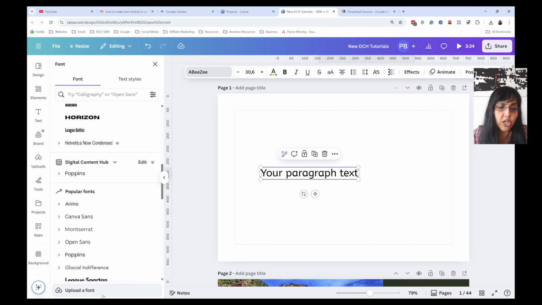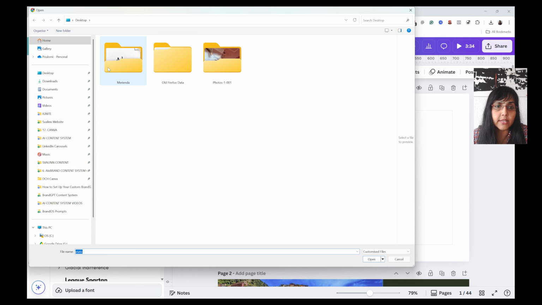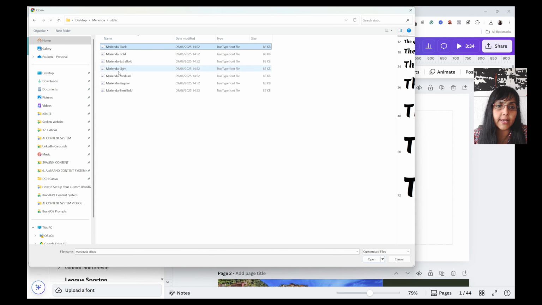You can go down here where it says upload a font. So you can just click on upload a font and you can go to Marienda, static, and now I'm going to select all of these. Now note that these are all font files. It says TrueType font file.